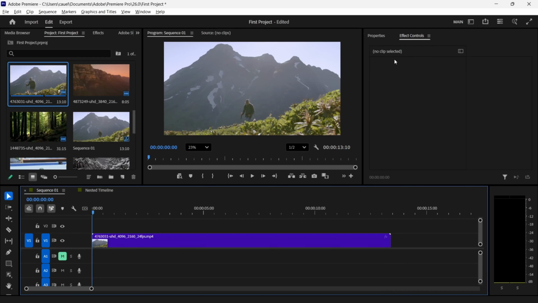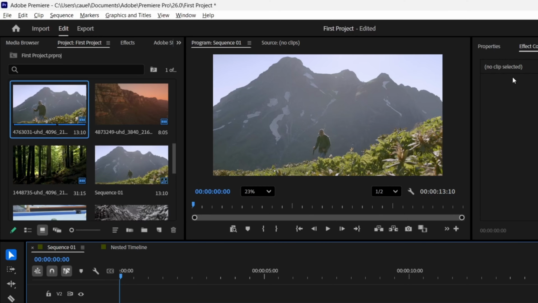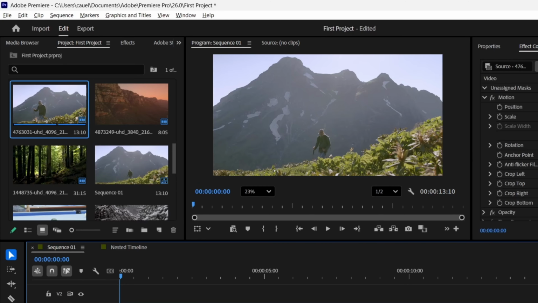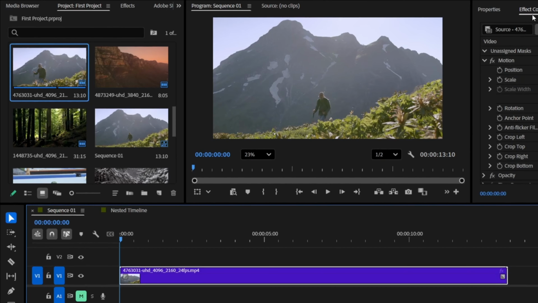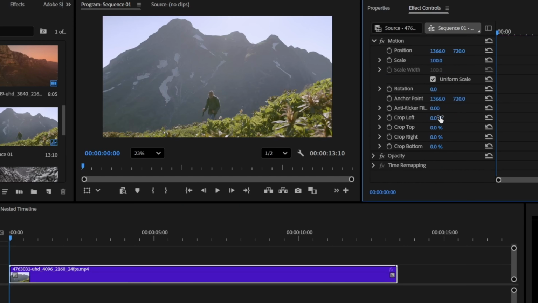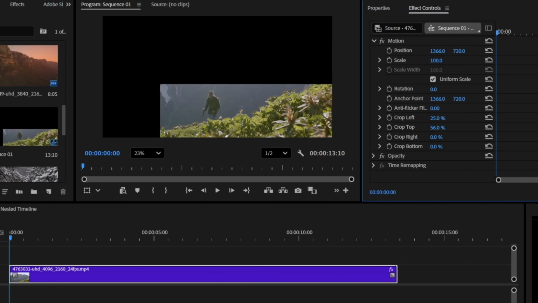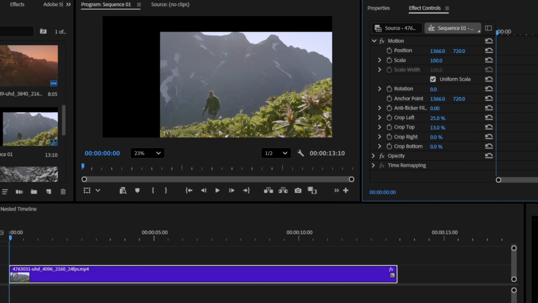Hey there friends, in this video I'm going to be showing you how to quickly crop your footage in Adobe Premiere Pro. So traditionally, one way of doing it is to go to your effect controls panel and have your clip highlighted or selected in your timeline. And underneath motion, you have your crop option. So you have your crop left, you have your crop top, you have your crop right and crop bottom.